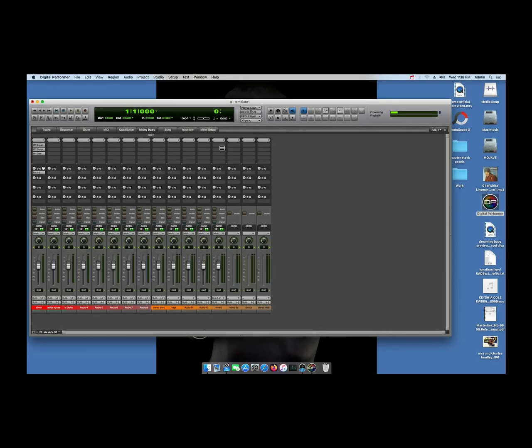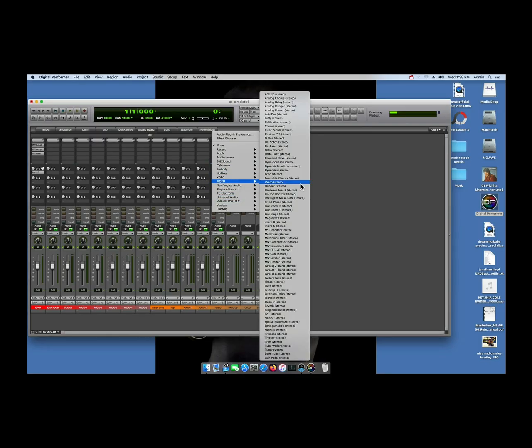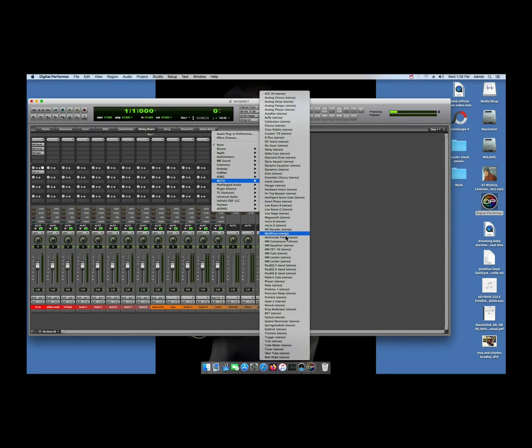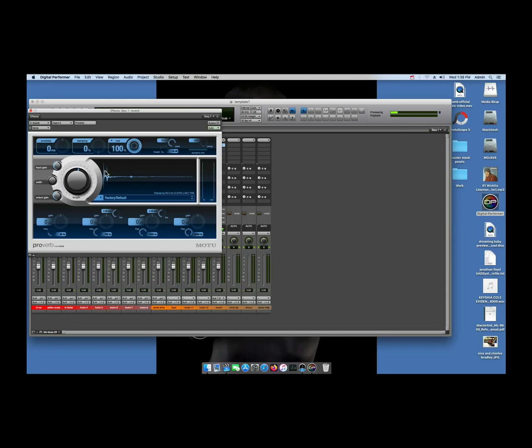So then let's go up here and put a reverb on here. So we'll go to MOTU and we'll put on a MOTU reverb. Doesn't matter which one. Okay. Again, this is just a template. I'm not going to give you any examples of how it all sounds, because that's your job to make it sound the way you want it to sound.